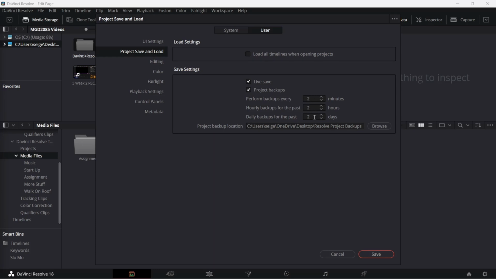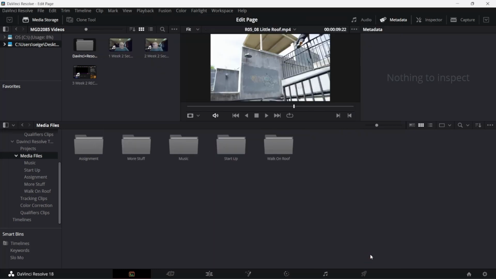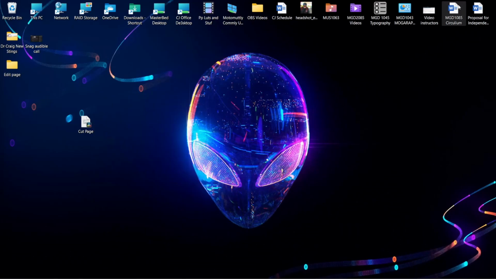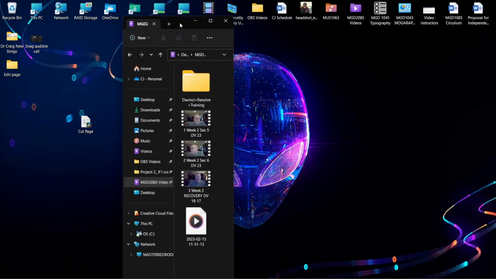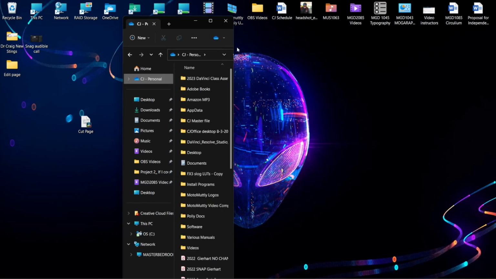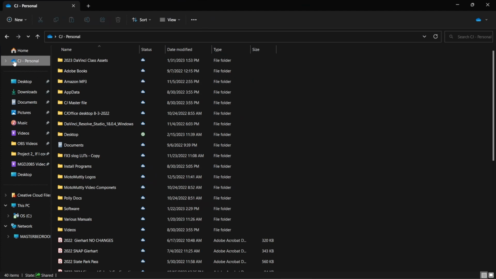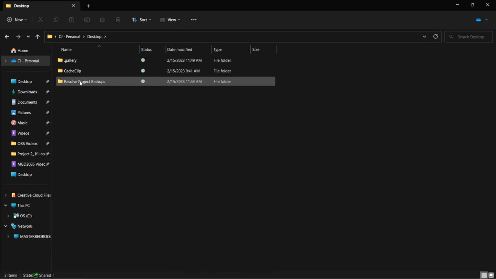You never can be too safe. There's a lot of effort that goes into editing. Not to do this is just absolutely foolish. So let's click on save and then get out of this and go see where they live. So I'm just going to drop those out here for a second, and I'm going to bring my folder settings in here, come up to my OneDrive, down to my desktop icon, and then sure enough, there it is, Resolve Project Backups.